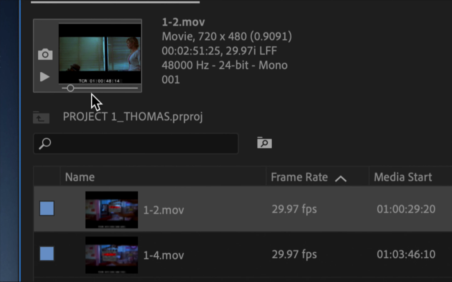All I'm looking for is a great representative frame, a frame that tells me what most of the action in this shot is all about, in this shot 1-2. That's a master shot, by the way. I'm gonna click the poster frame button, which is the camera icon.